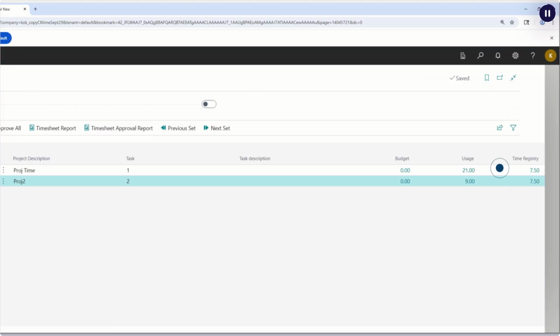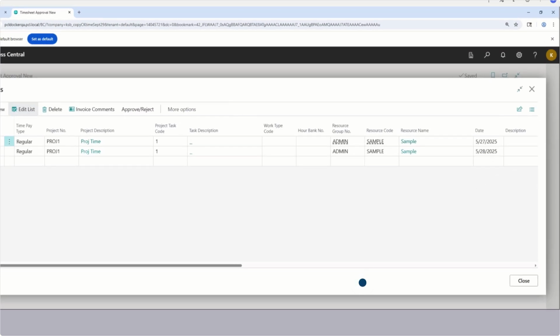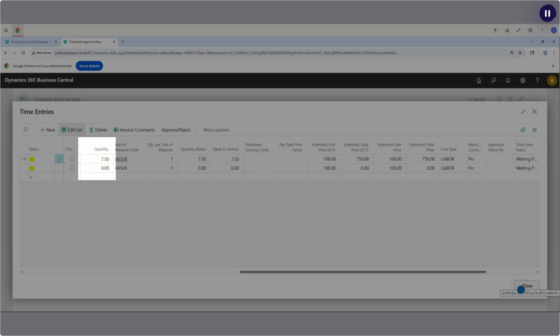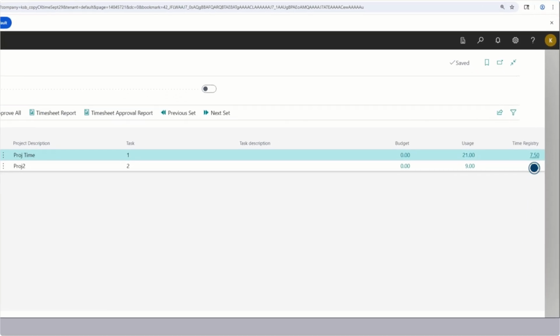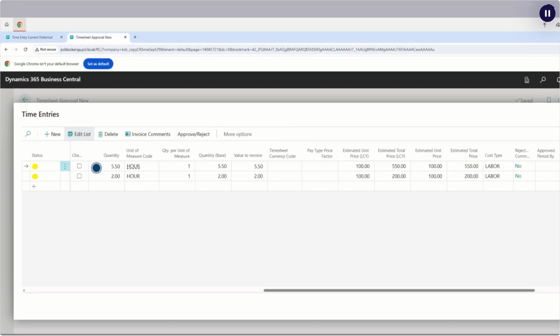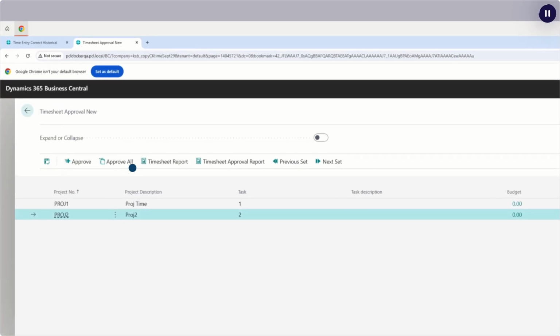Let's review timesheet approvals so we can observe the entries that flow through. Each line shows 7.5 hours. Let's drill down to discover the changes that require approval. The first approval line shows the line that was changed from 7 to 7.5 hours. The second approval line shows the 0 for the 6 hours that were deleted. The second drill down shows the hours for Project Proj 2. We see the 5 hours that were changed to 5.5 hours and the 2 hours added for the 31st. Approve all the hours so they are ready for posting.